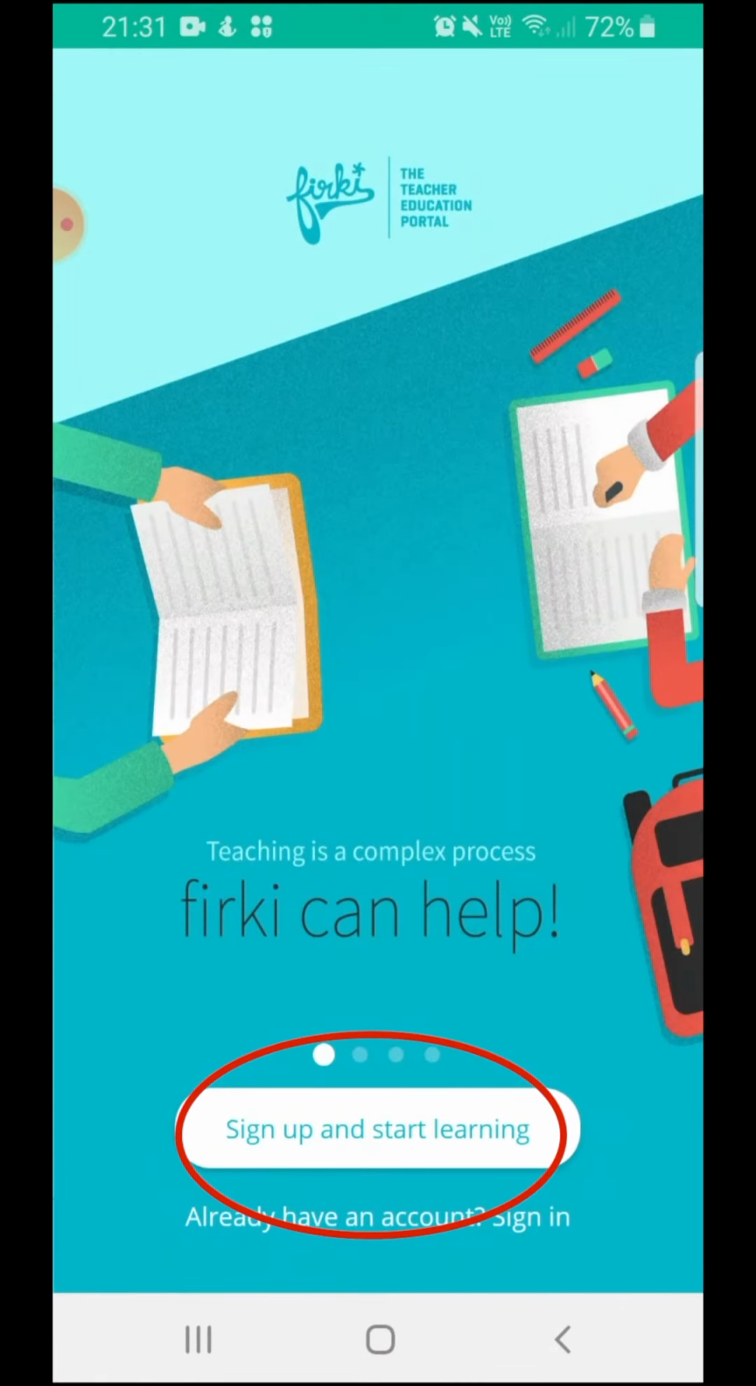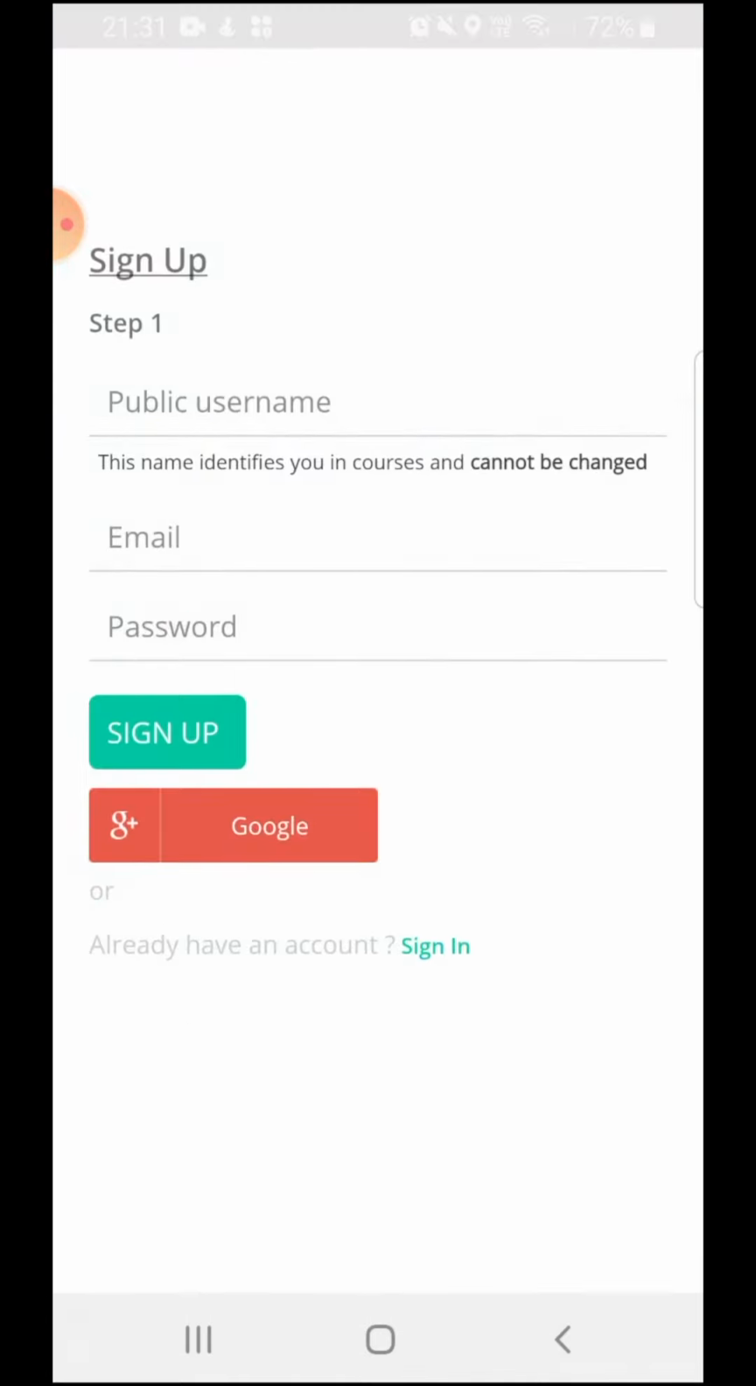To get started with Firki, you will need to sign up. It is quite simple. An email ID is a must if you want to sign up. If you have a Gmail ID, simply hit the red Google icon, select your email address and get started. If you don't, then just follow the simple sign up instructions to create your account.